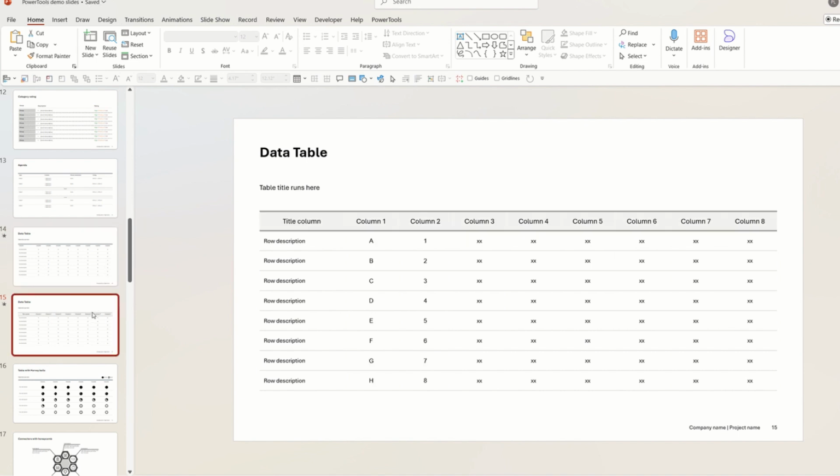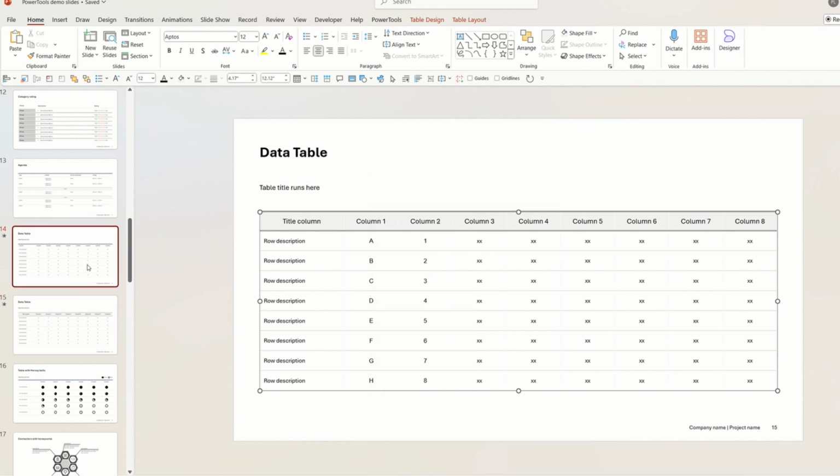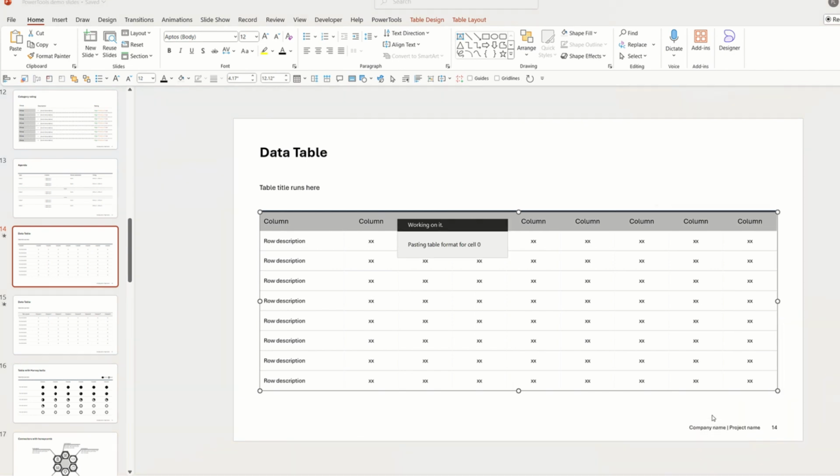Now, my tables on adjacent slides don't look the same and I want consistent formatting. To do this, I can right-click on a reference cell, copy cell format, and then paste cell format on my other table.